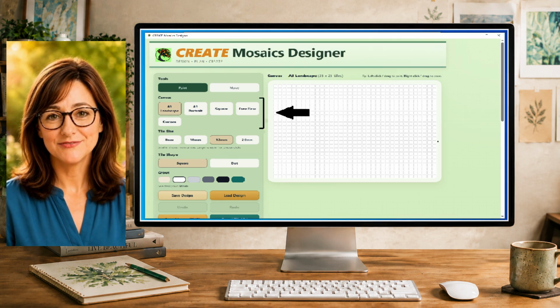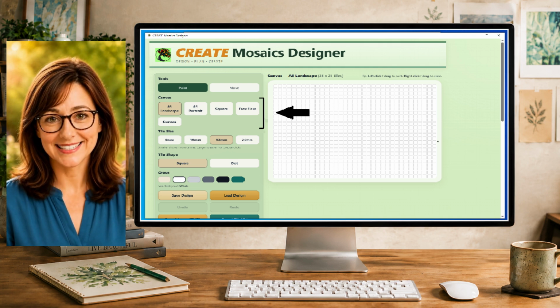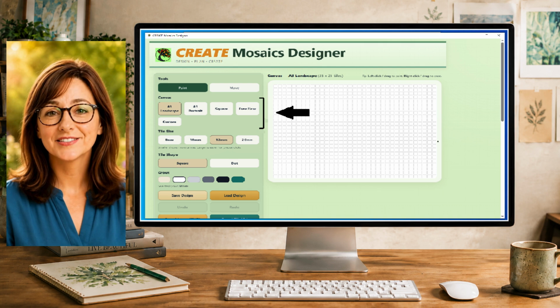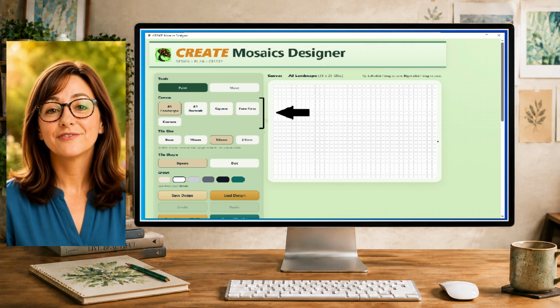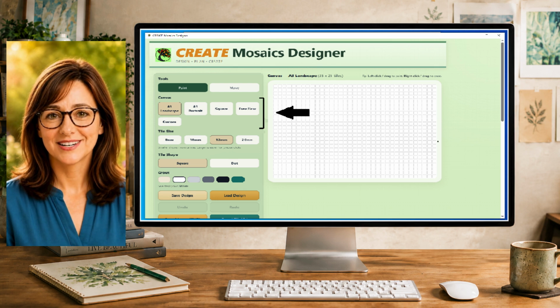Each canvas option gives you a different working area. Some are ready-made sizes like A3 landscape and A3 portrait. Others give you more flexibility, like free flow and custom. Choosing the right canvas helps you plan your design more clearly before you start painting tiles.